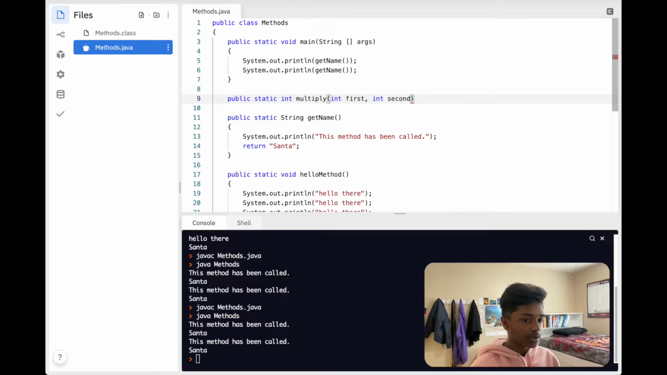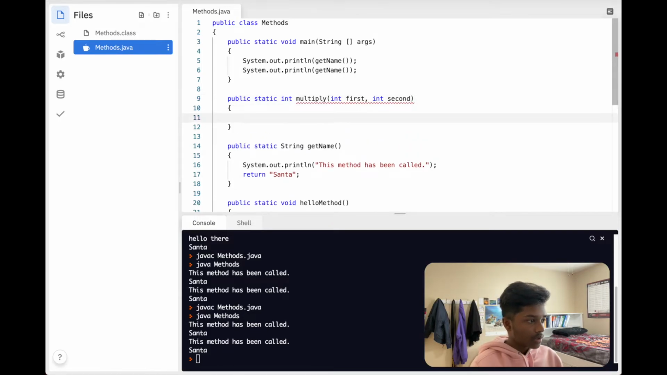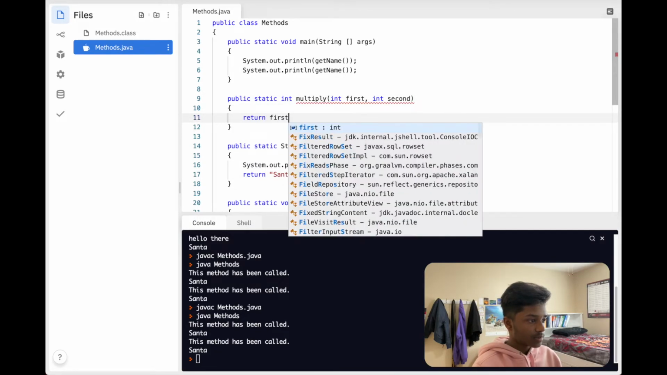So what we've done here is the parameters allow us to use these variables first and second inside the method as values that we will pass in when we call the method. To return the product, all we need to do is just return first times second.